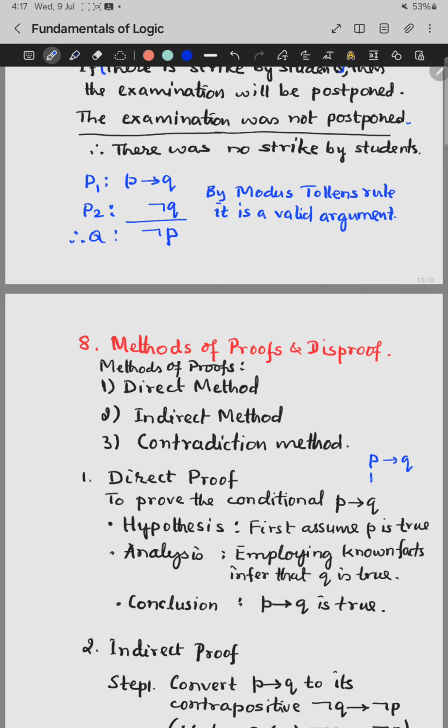So we start with the assumption P is true. Then in the second step, we analyze with some known facts and come to the conclusion that Q is also true. If you know the truth table of if P then Q, this is an important one: 0 0 is 1, 0 1 is 1, 1 0 is 0, 1 1 is 1. So we start with P as true and arrive at Q as true. Hence if P then Q will be true.